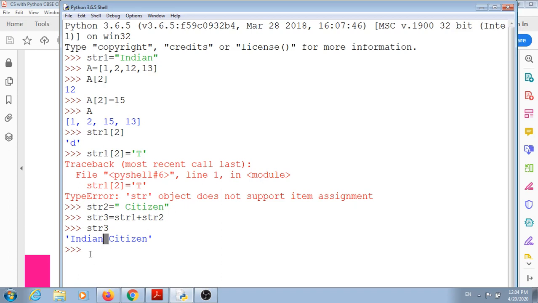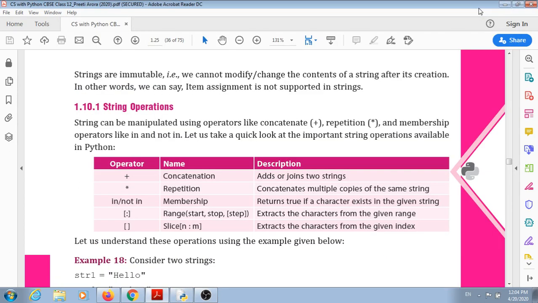Suppose I want to use the string replication operator, so I will write str3 into 4. Okay, so Indian citizen, the string will be printed 4 times. Indian citizen, Indian citizen, Indian citizen, Indian citizen. You can see that. We all know, we have studied these things in class 11th. Now we have to move on.